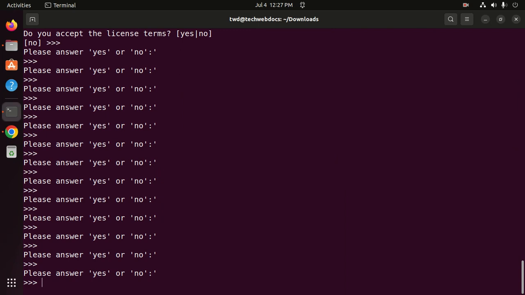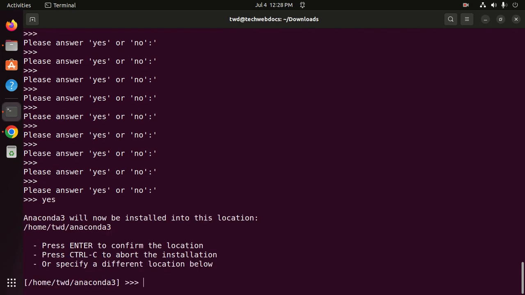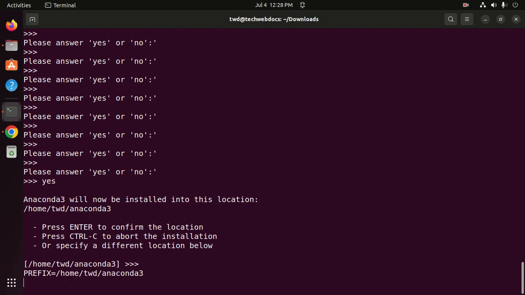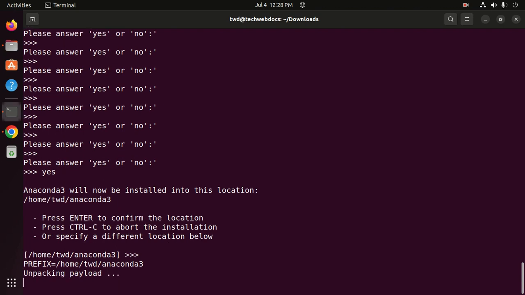Okay, now accept the license terms, so type yes and then hit enter. Now select the installation location. This is the default installation location. Now press enter to confirm this location. It may take a while for unpacking and installing.